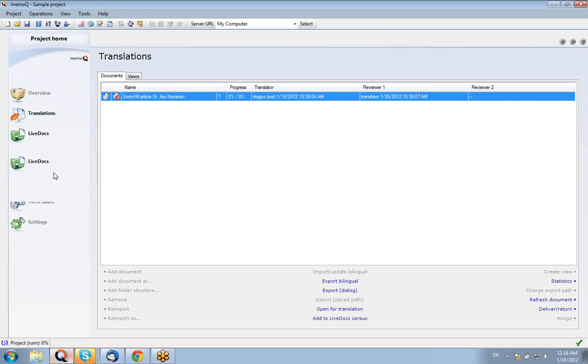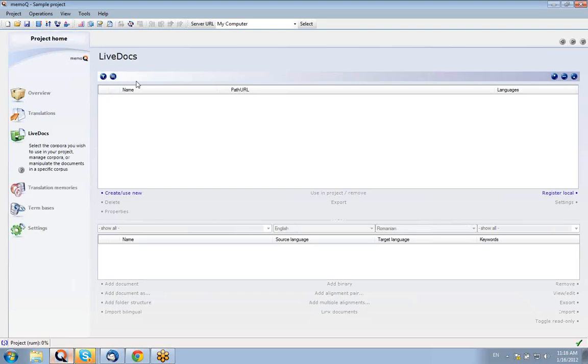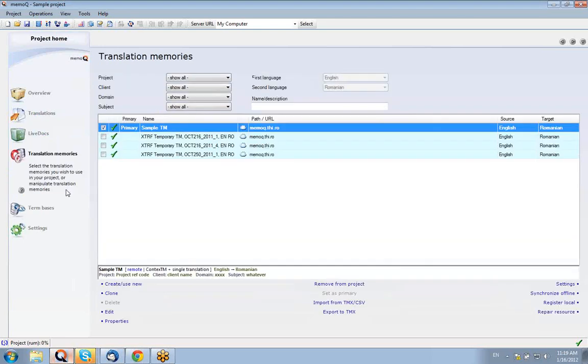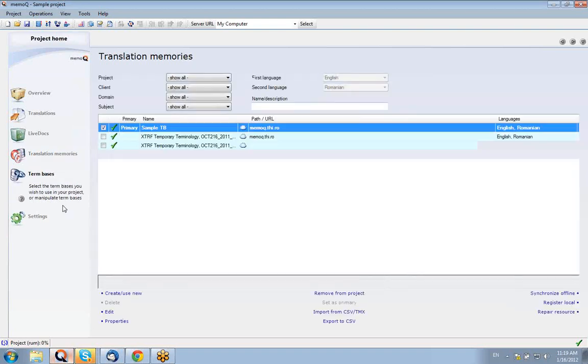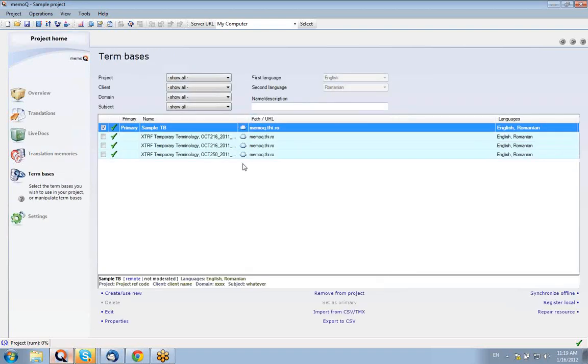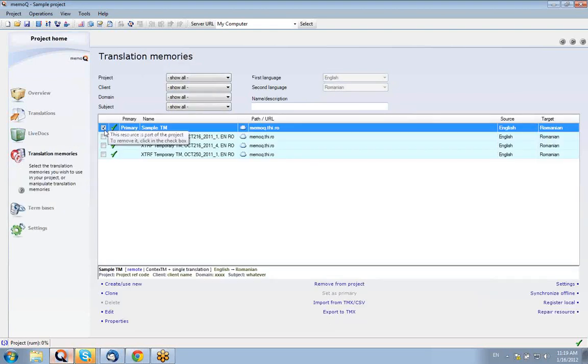And if there are any resources used by this project, you would see them here. For example, you can see that here there is a sample translation memory, and it is hosted on the MemoQ server. That's a remote resource. Same thing for a term base. And you can see that not only do you have that specific translation memory assigned to the project, but here you would also see listed your own translation memories.